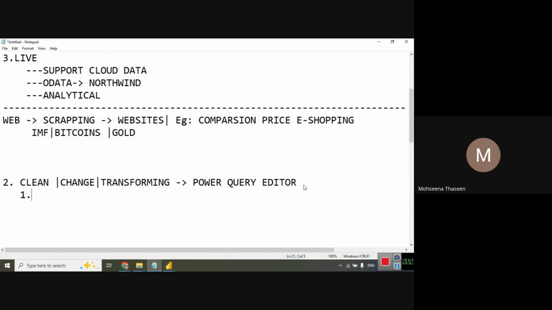I'll just repeat once again. Components of your Power Query Editor. The first component is your toolbar. In the toolbar, you are more concerned with your Home tab, and in the Home tab you will be going with your basic transformation. Your basic transformation will be conducted there, and the next is your Transform tab.